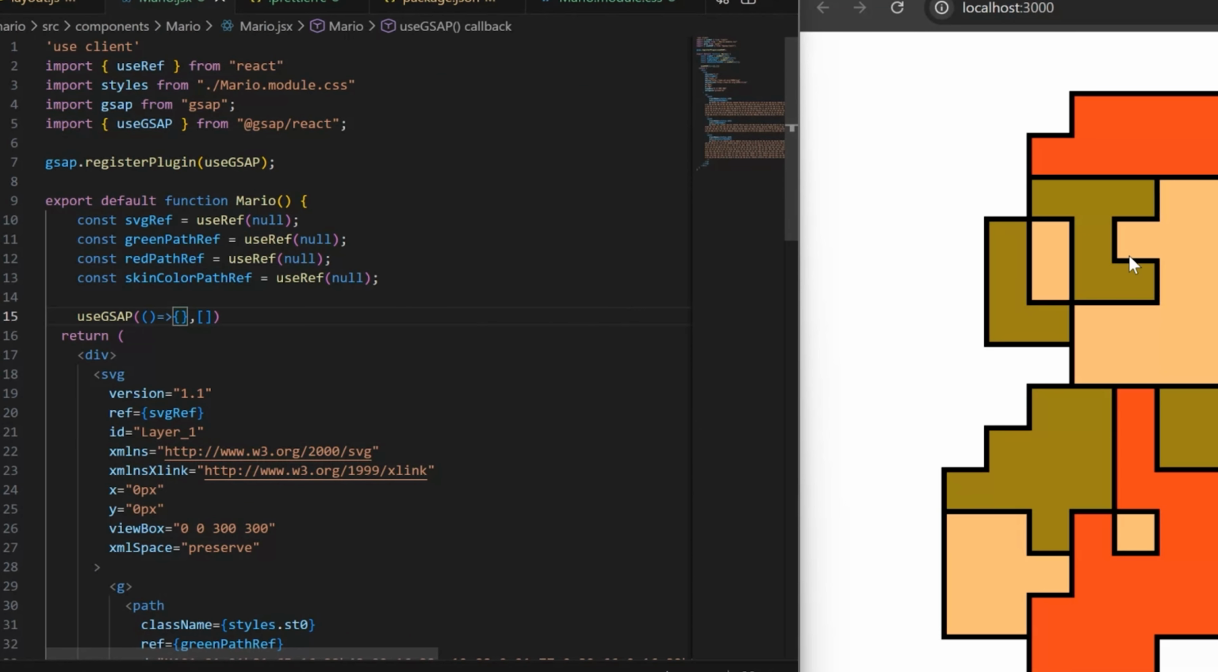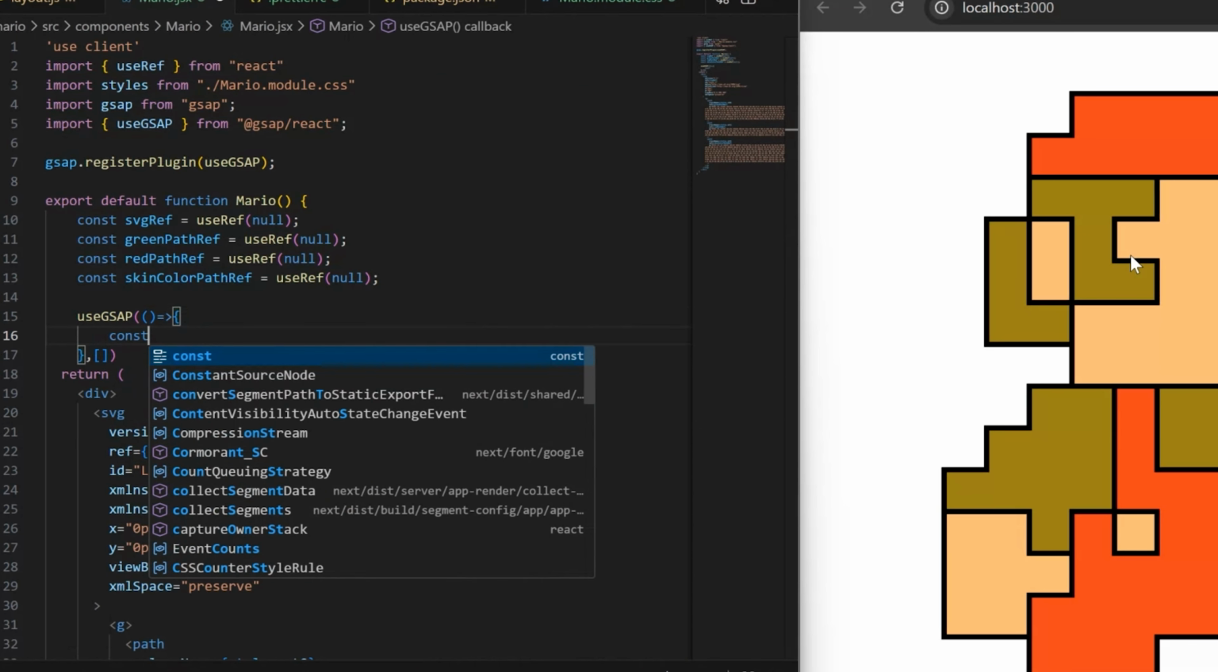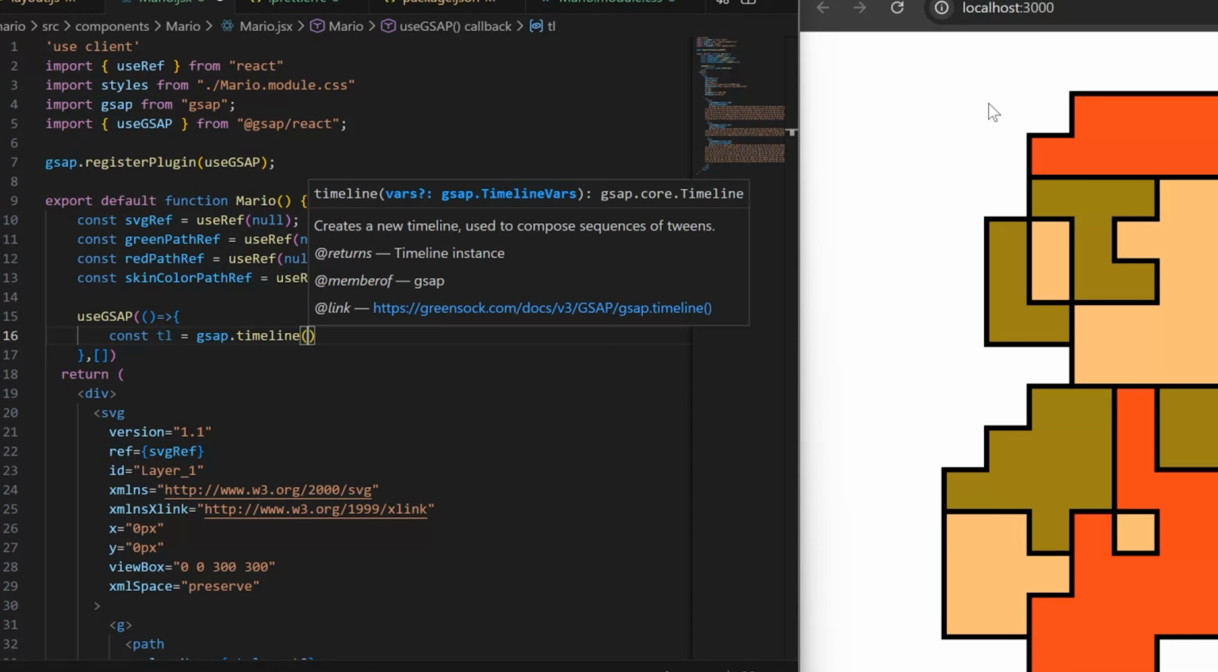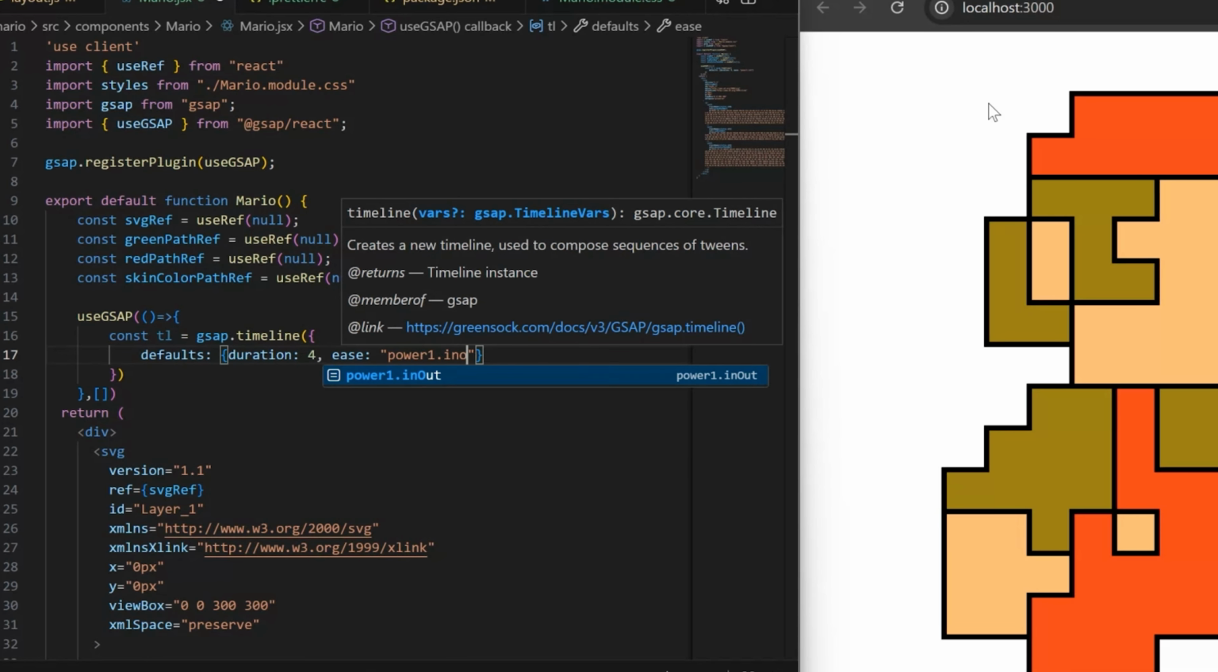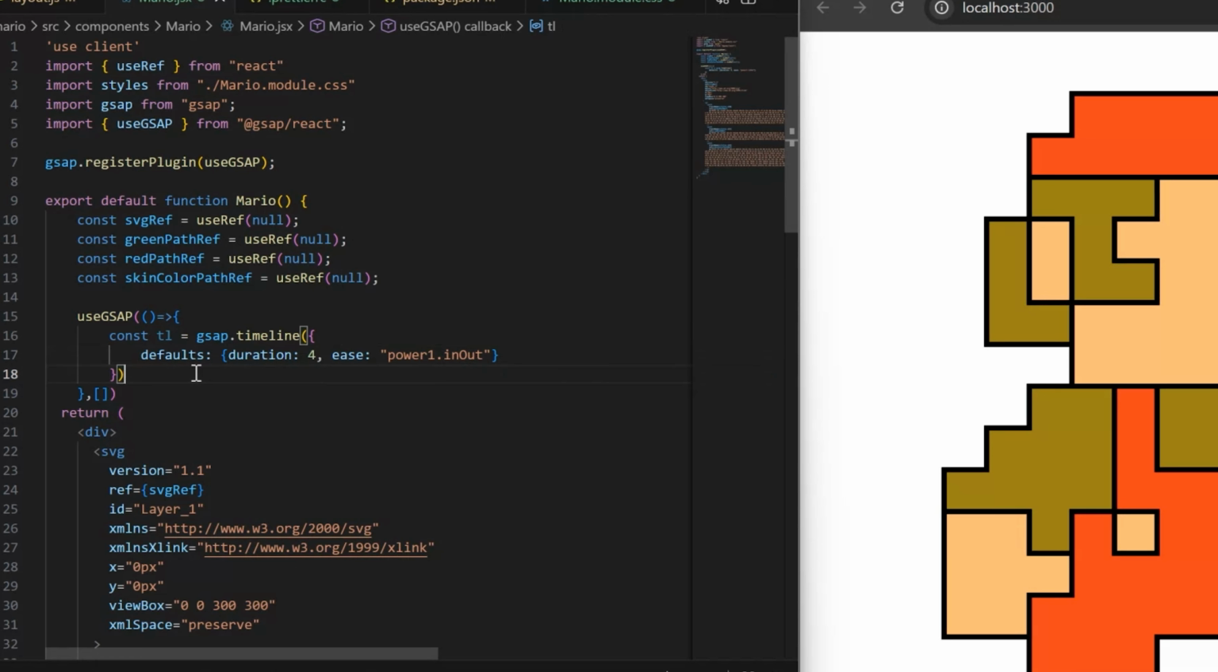Let's create a timeline with a default duration of 4 seconds and an ease of power1.inOut. We will use this timeline for the drawing effect. Later, we will create another timeline to animate the fill colors.